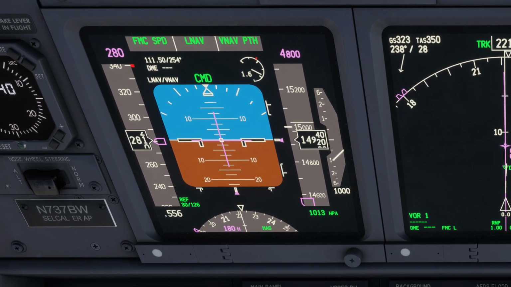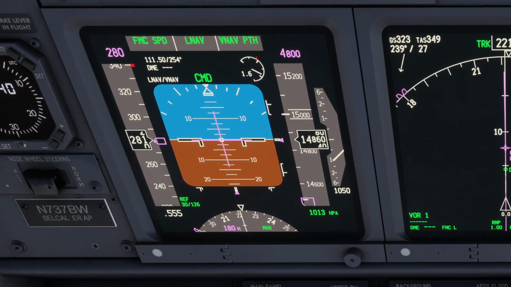This next waypoint requires that we reduce our speed to 250 knots when we cross it. The autopilot should do that for us, but we still have to monitor it, 281 knots indicated, to make sure that that's going right.